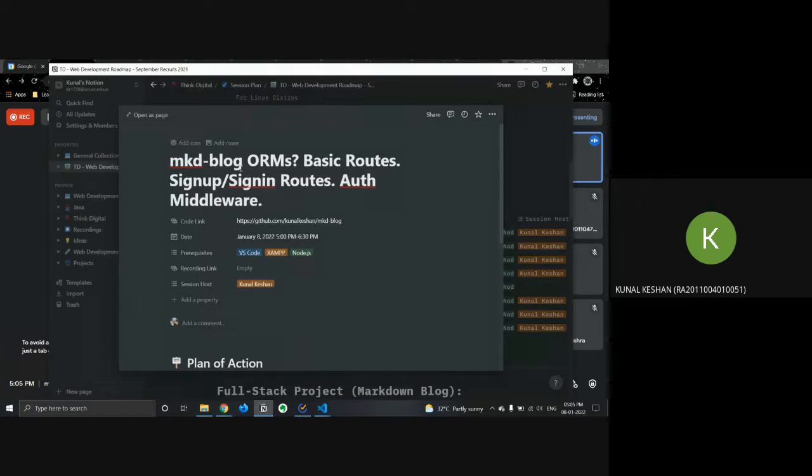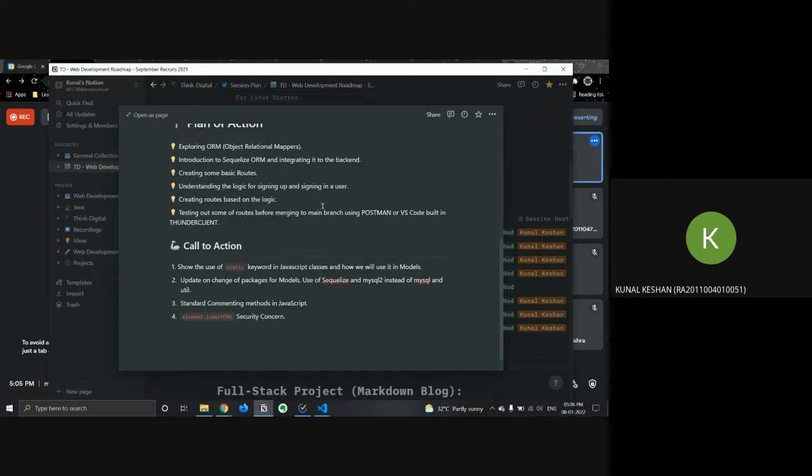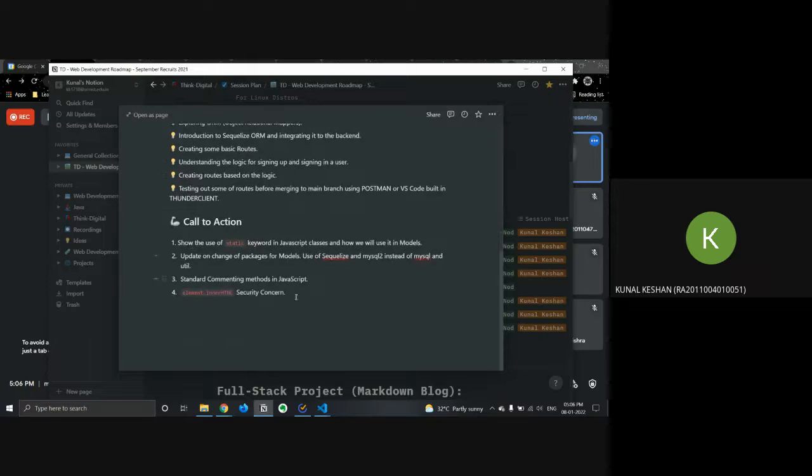So today's session, the main idea was we'll cover what ORMs are, some basic routes, get an idea of it, and try to implement the sign in routes quickly, and even the authorization middleware. Okay, so before getting to it, just one thing. A few JavaScript concepts.